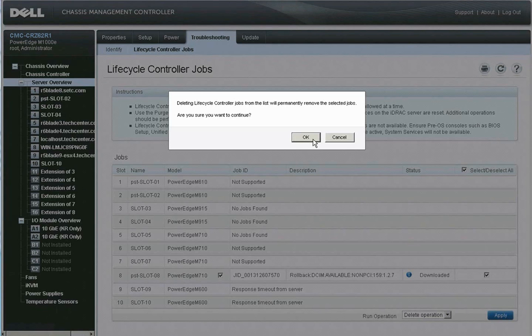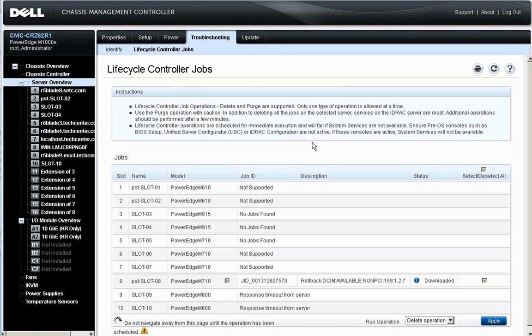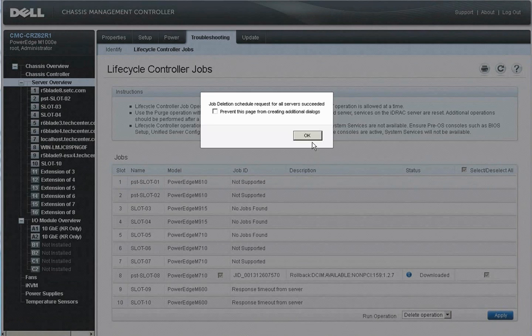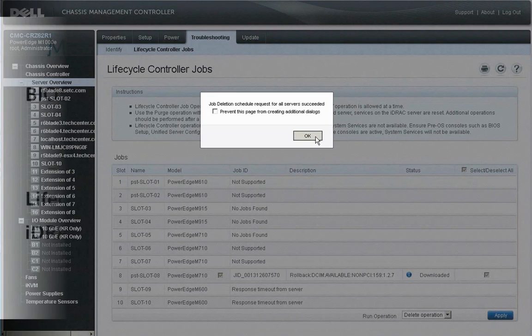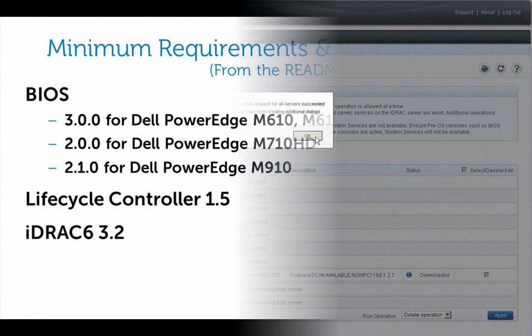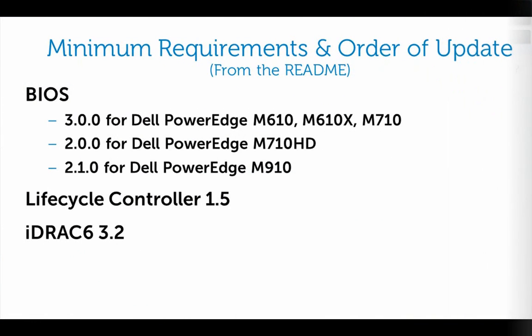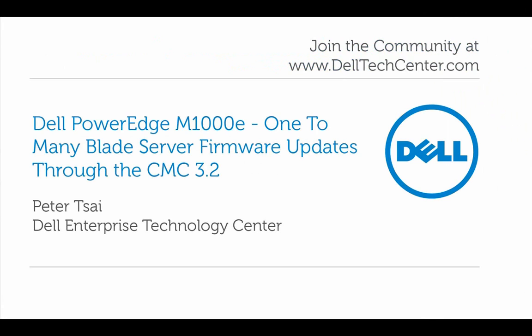In closing, we hope you enjoy this new update functionality in the Chassis Management Controller version 3.2. Hopefully it makes your life a little bit easier. One final point, in order for your blade servers to be updated in a one-to-many fashion by the CMC, there are some minimum system requirements. You'll have to have at least an 11G server, and you'll have to update your BIOS, Lifecycle Controller, and iDRAC in that order to the latest versions. Until then, your blade systems will not support the latest feature.